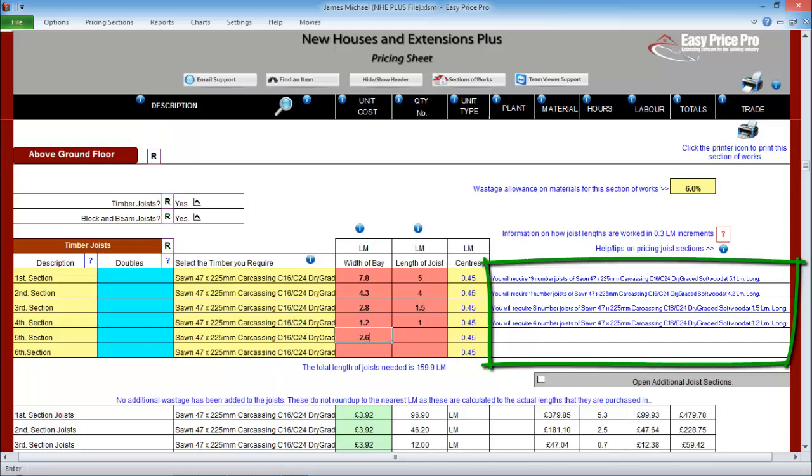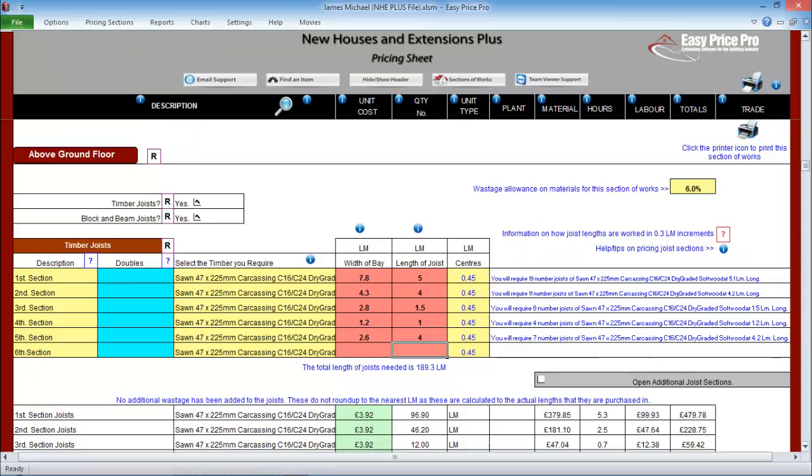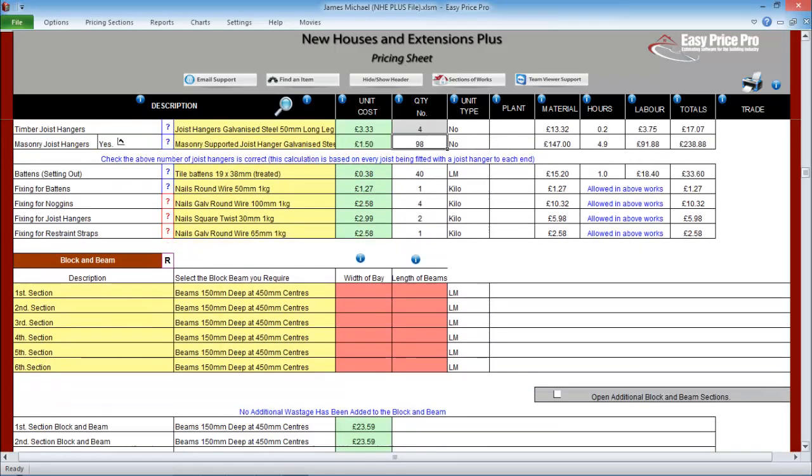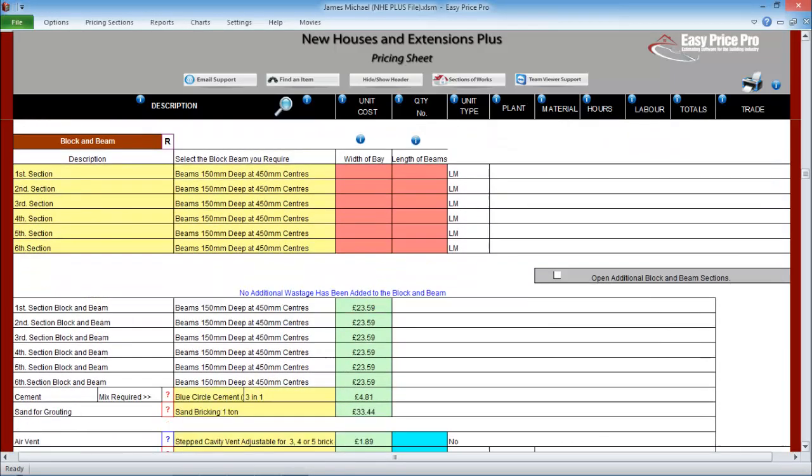Instantly, you're provided with a cutting list. This is really handy as it's worked out in lengths that can actually be purchased. Another job off your list. Everything's instantly calculated, along with all the required fixings. There's a blue box. It's for timber joist hangers. 4 of these are needed for the stairwell. Above ground floor is done.